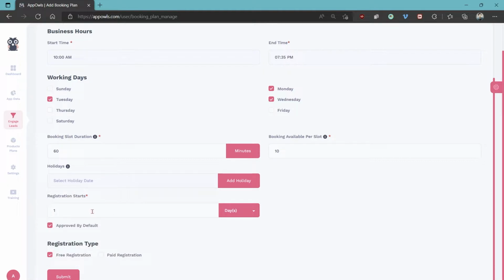Registration starts. You can select when the booking form will be activated and for how long users will be able to make bookings. You can also enable the app to automatically approve the bookings if you want. Okay, and then lastly, registration type. So you can select whether it's a free booking or if it's paid.